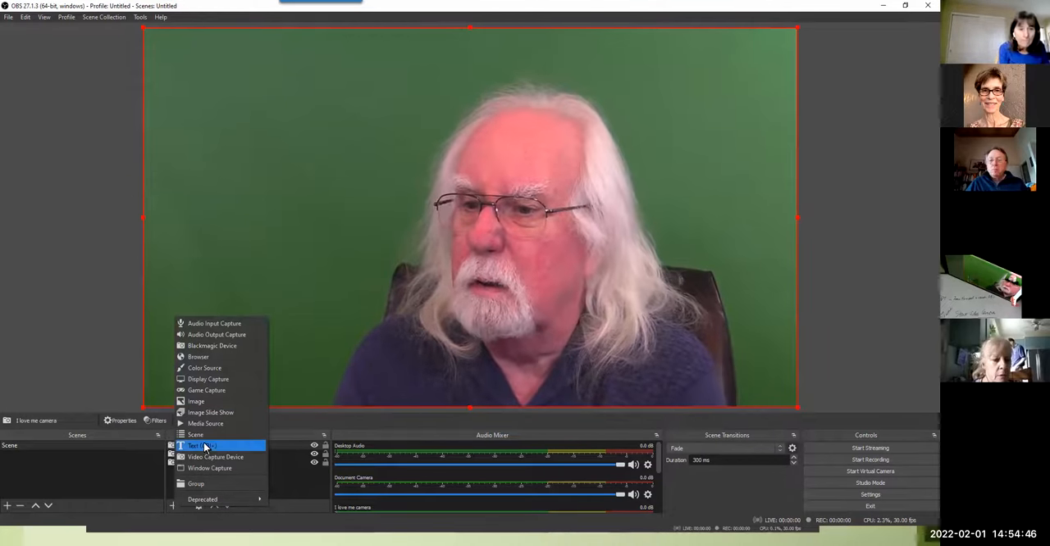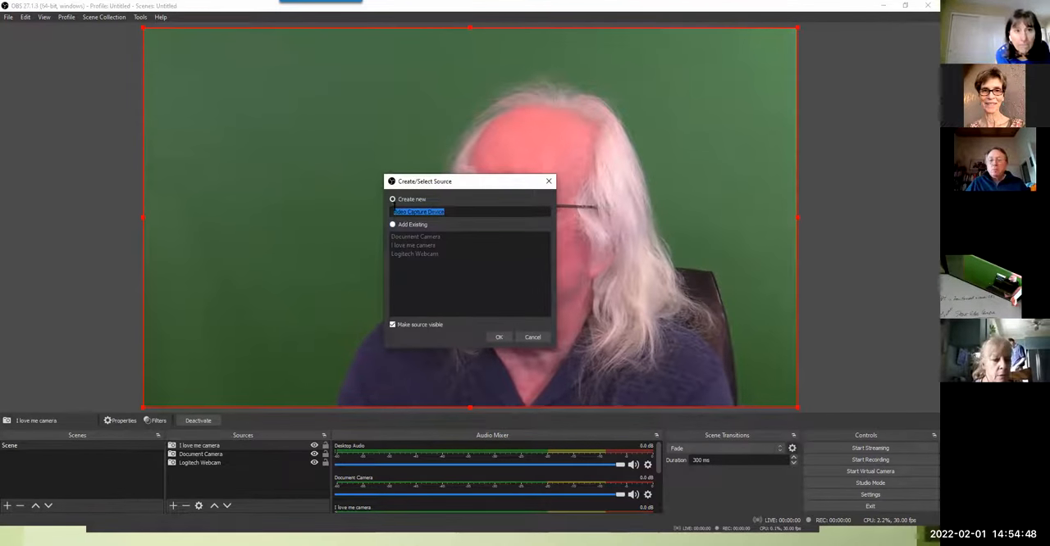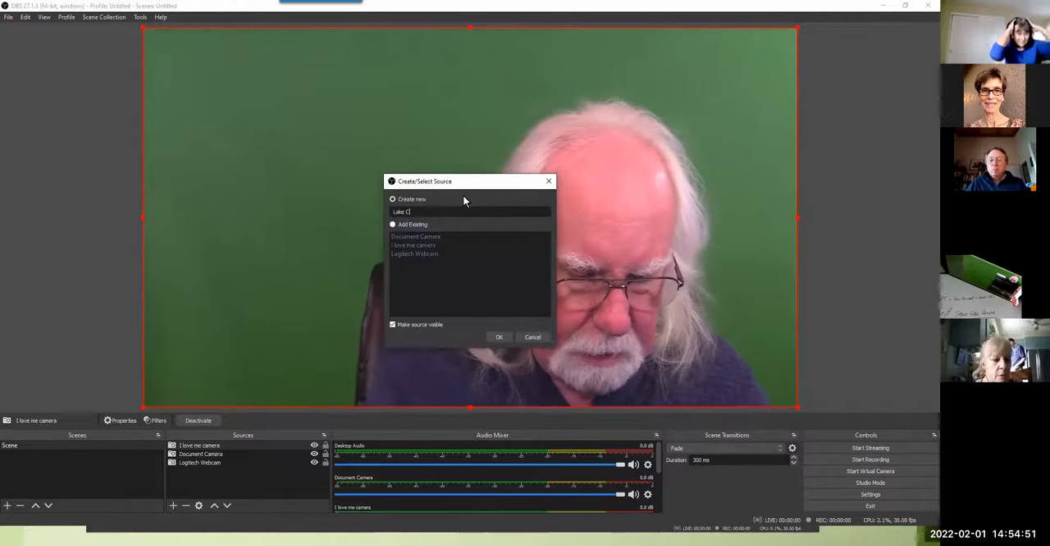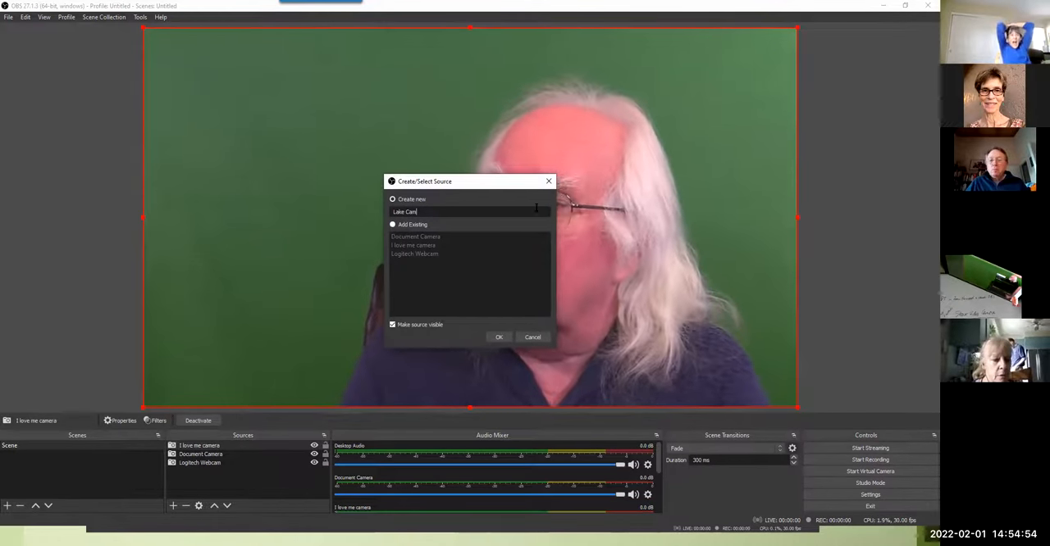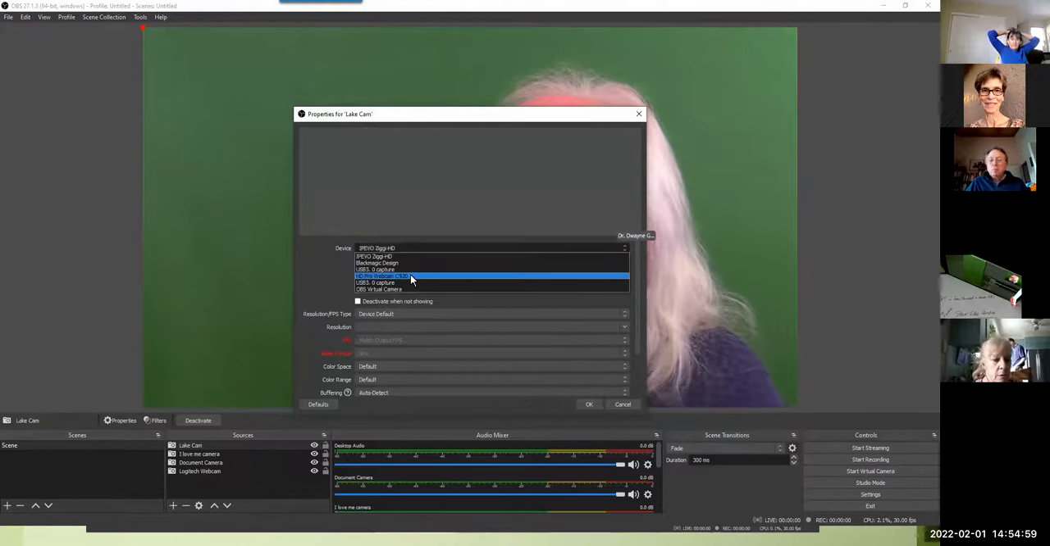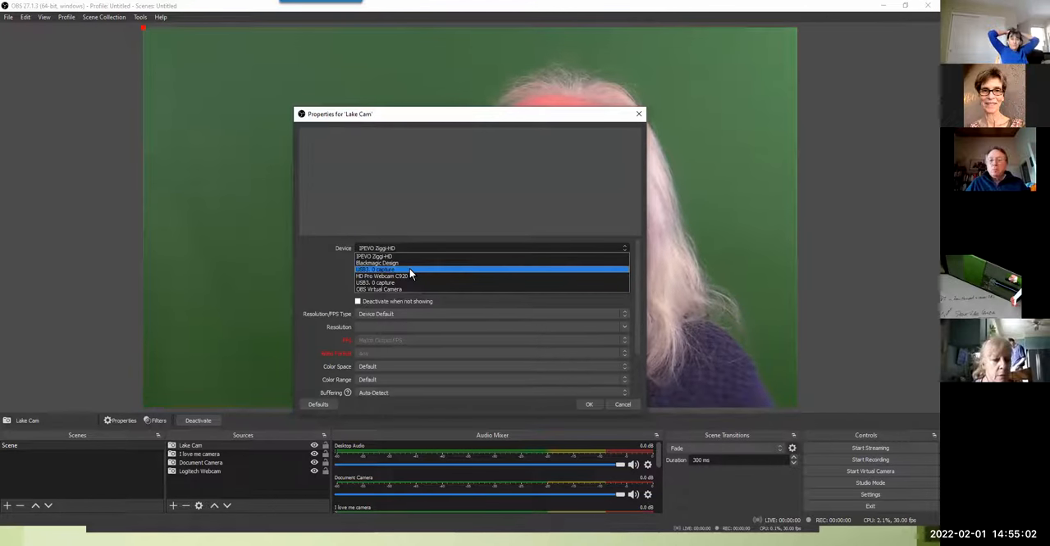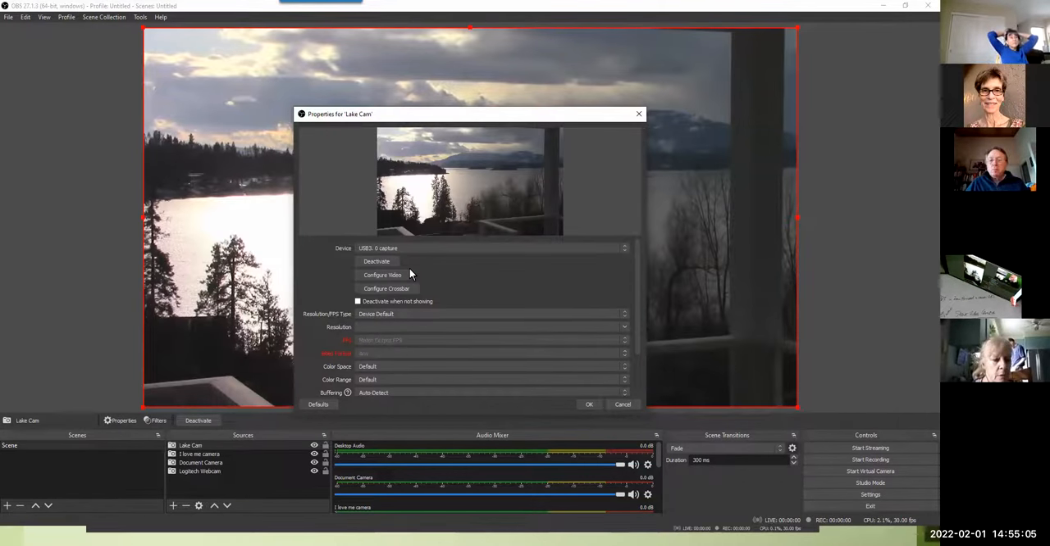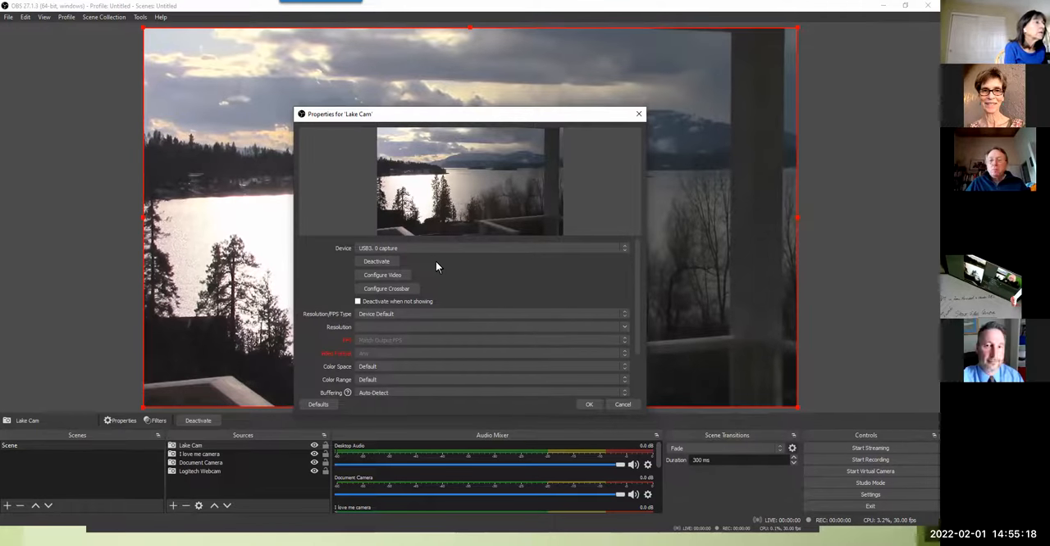Let me add one more camera in. Just takes a second. We'll call this leak cam. And okay. And this one is the other one of those USB 3.0 capture devices. And that is an actual camera that is pointing out my back window, looking out over the lake. Very similar to the camera you're seeing me on in Zoom right now, in the little thumbnail up at the upper right. So that's a live shot.